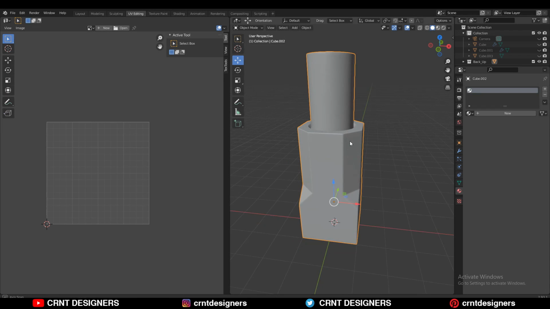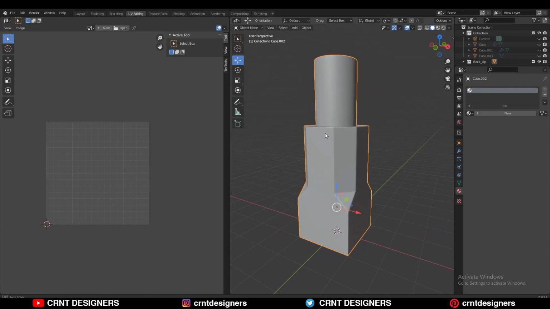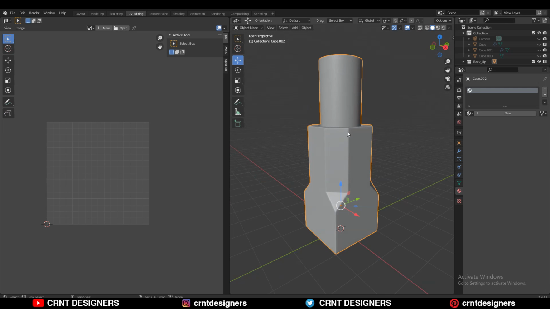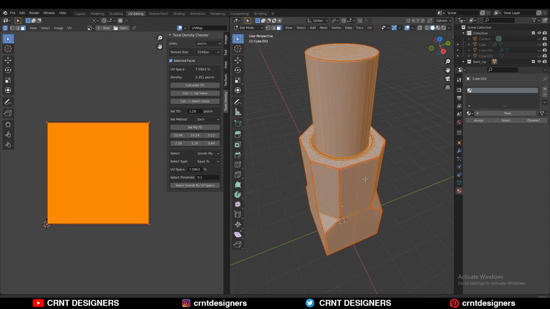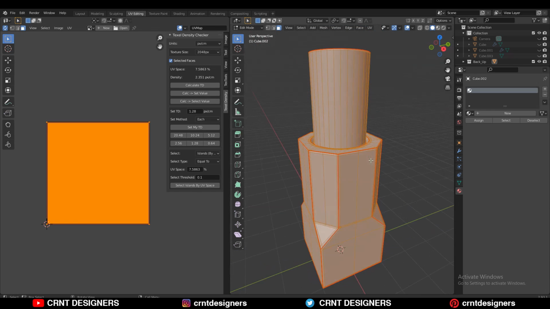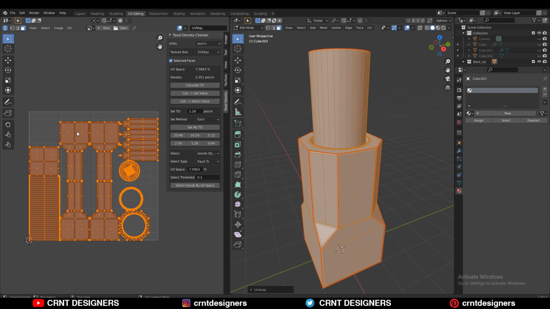So you can see this is our model and we will experiment on this model to learn the texel density tool. Okay, so you can see I have added a few seams on it and I can easily UV unwrap this model. So just select everything and UV unwrap. You can see it's UV unwrapping here.